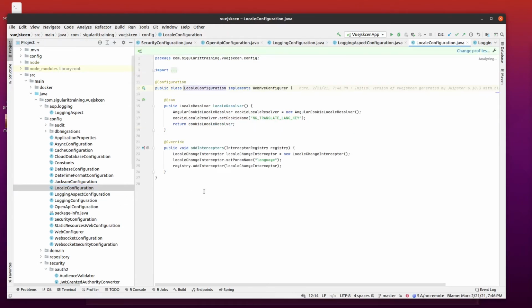You have the locale configuration. It's using what's called Angular Cookie Locale Resolver. It's made by JHipster. Even if it's written in Angular, it works also for any web app. Basically, you create the resolver, you specify a cookie, and when the system uses a resolver to find the locale, it will first try to look at the cookie, then it will revert back to default, and when you change the locale, it will update the cookie as soon as possible.